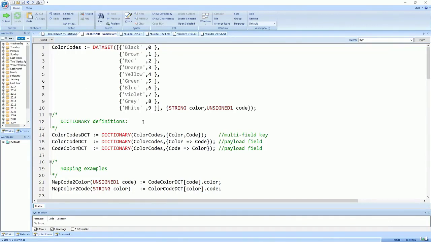So you can see here we've got a nice inline data set with 10 colors, and the codes that are going to be used to represent each color. And I've defined 3 dictionaries based on that data set. The first one shows that you can have multiple fields in the index in this dictionary, and you can see these are all unique on both fields. They're also unique on each individual field, so I can have 3 dictionaries defined against this.